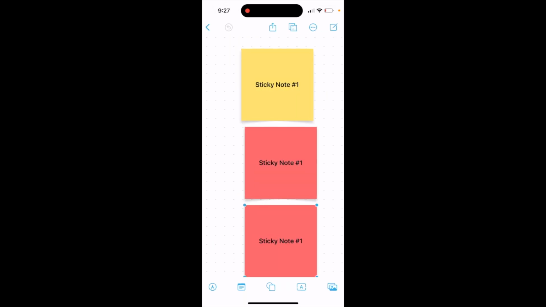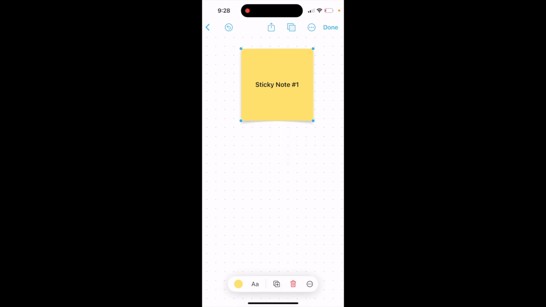And as you can tell, I have some previous sticky notes. So I'm just going to go ahead and delete these ones just like that to have sort of a blank slate right here. Now in order to add a sticky note, go to the bottom left here and press on the sticky note icon right here.